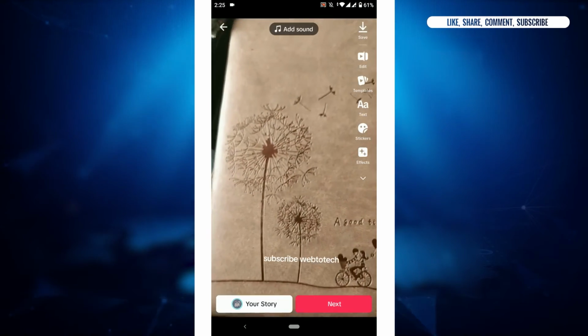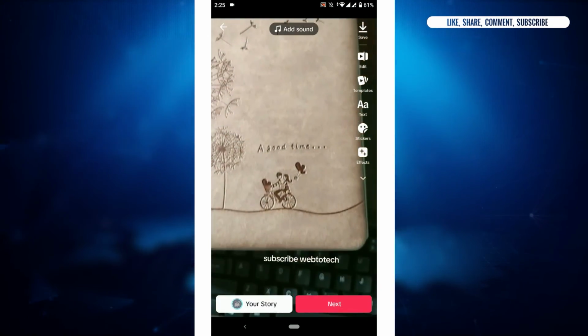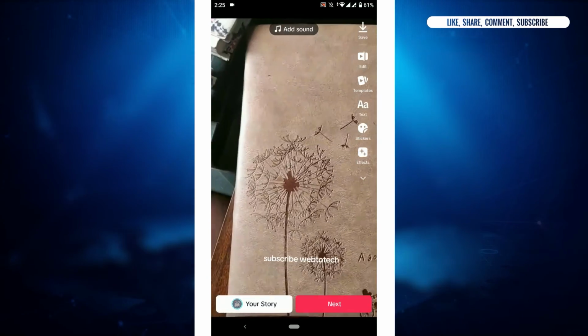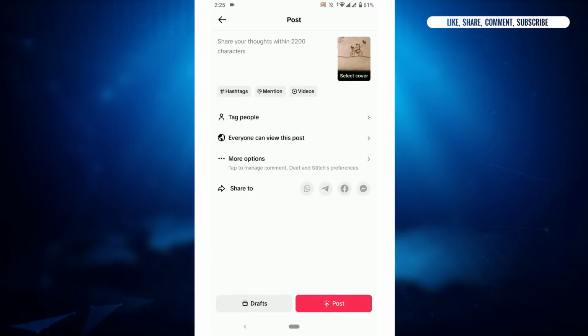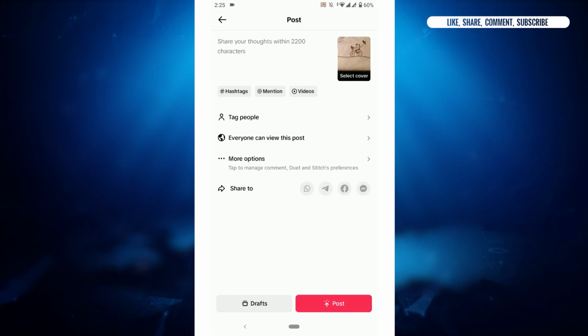After making all the edits, like if you want to add few more stickers or any other changes that you want to make, you do this over here and then tap on next. Then you provide your caption over here and you can post it on your TikTok profile. So this is the way how you can make text-to-speech voice in TikTok.